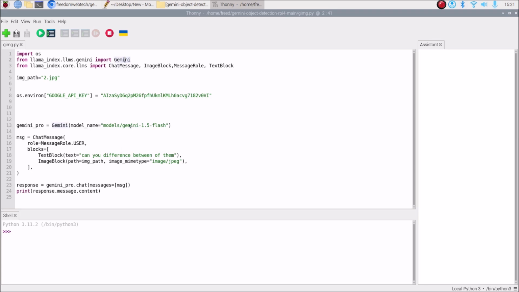So what is our model name? Our model name is basically gemini-1.5-flash. This is our model name. So gemini_pro is now our Gemini LLM model.